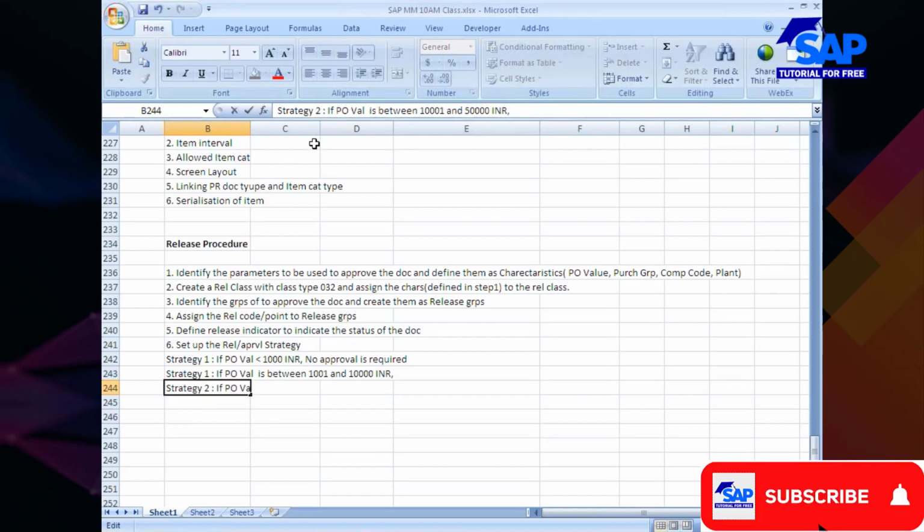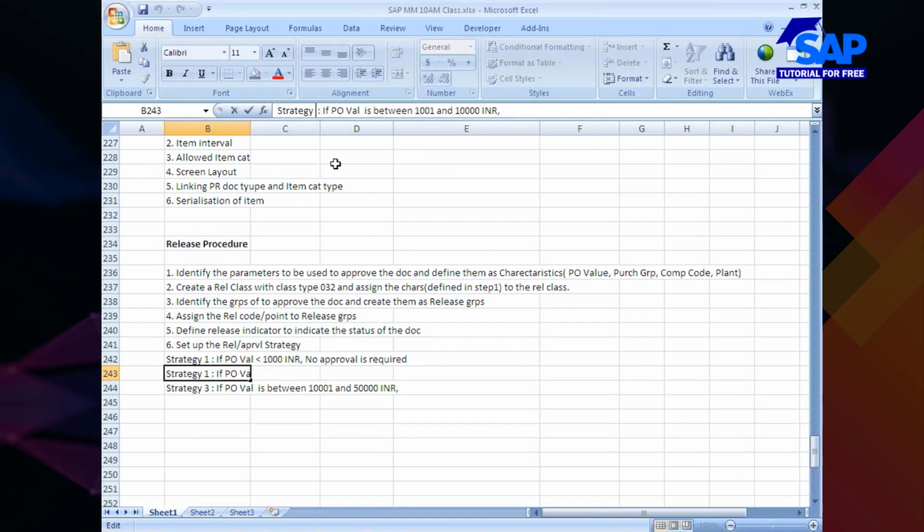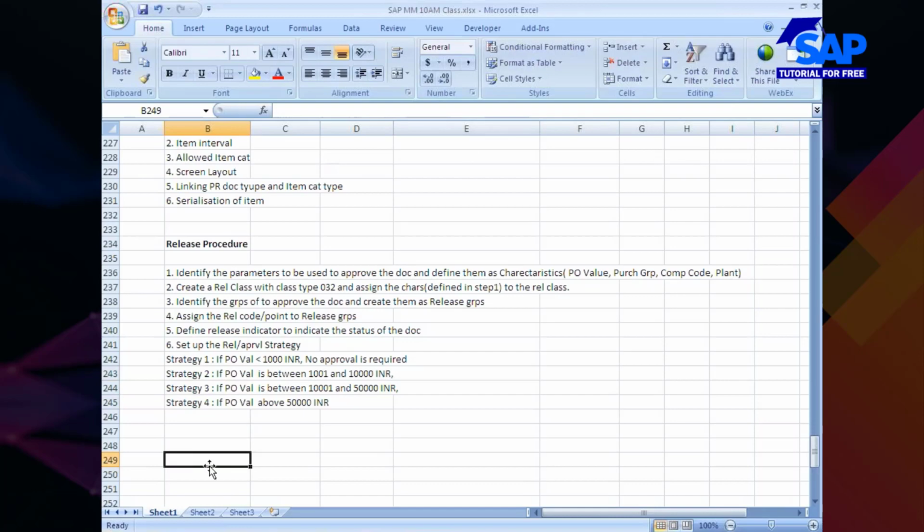Similarly, so strategy 3, this is strategy 2, and here I'm going to write strategy 4: PO value above 50,000. Strategy 5. Okay, so these are my strategies.